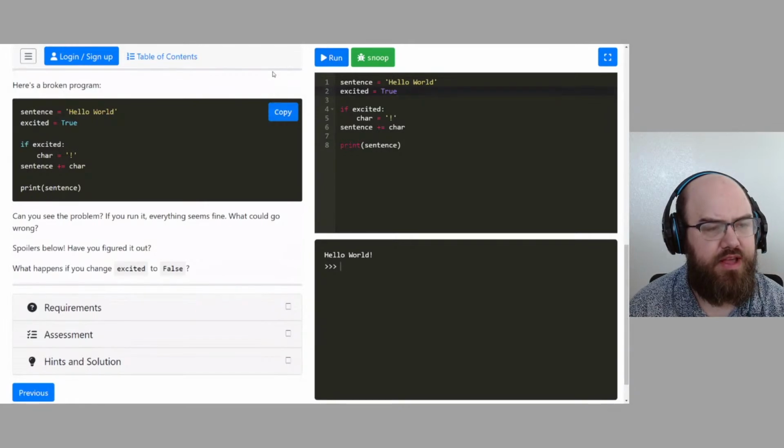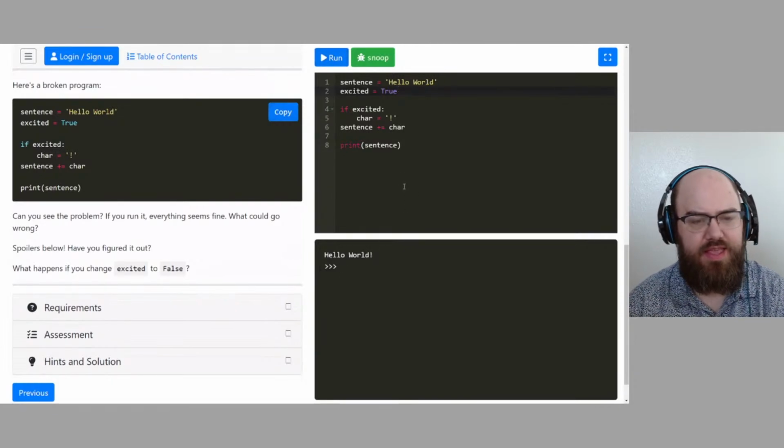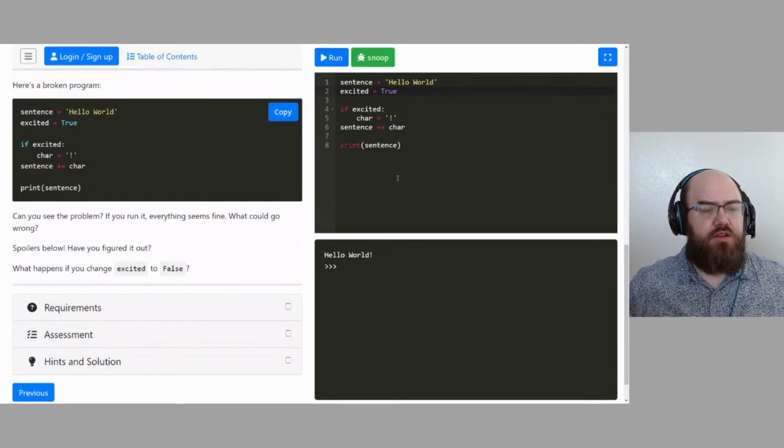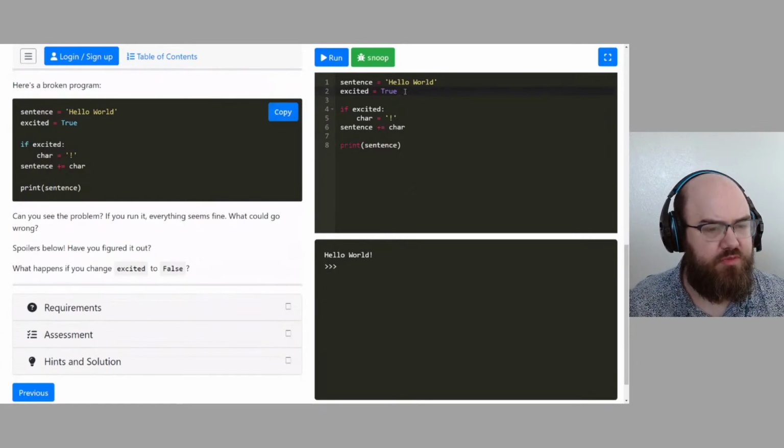sentence equals hello world, excited equals True. If excited: character plus equals exclamation point. sentence plus equals character. Print sentence. Can you see the problem? If you run it, everything seems fine. So let's run it. Have you run it? Yeah, I did. Okay, sorry, I missed that. Hello world. So it looks fine. What could go wrong? Well, spoilers below. Have you figured it out? What happens if you change excited to False?